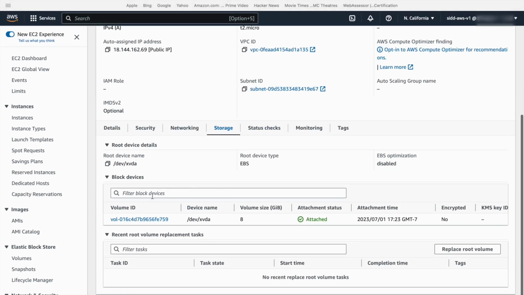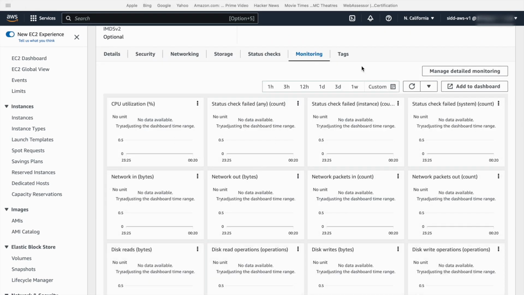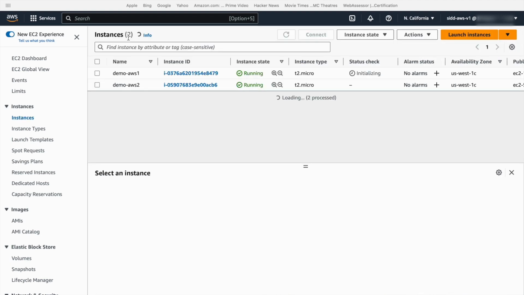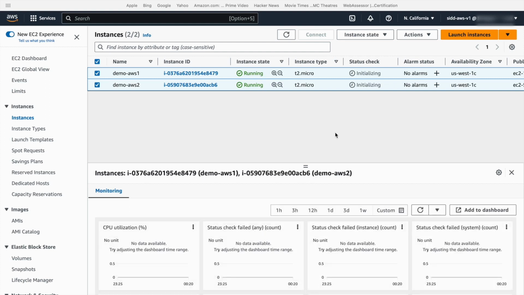Storage: if you want to add some additional storage, you can add it. Right now it is the root device and it is disabled. Status check and monitoring: there are many things you can monitor for an instance, like status check and CPU utilization. Let's see our instances page again and how to stop the instances. Right now it is free because free tier services provide around 750 hours a month, which is more than enough to understand. So let's stop the instances.